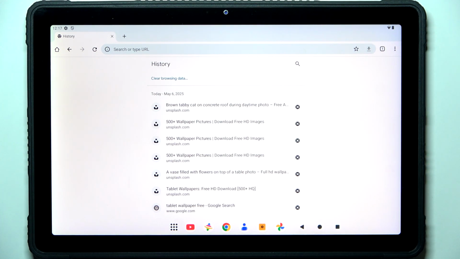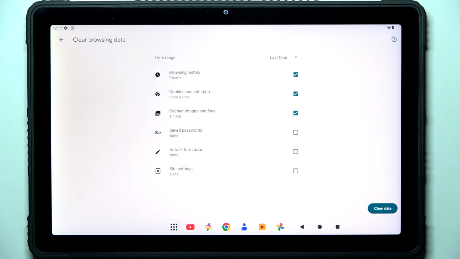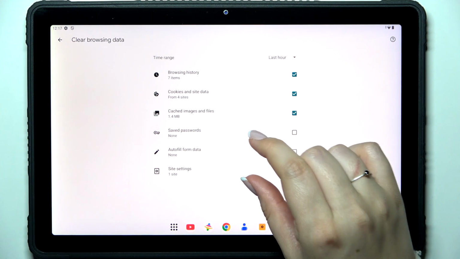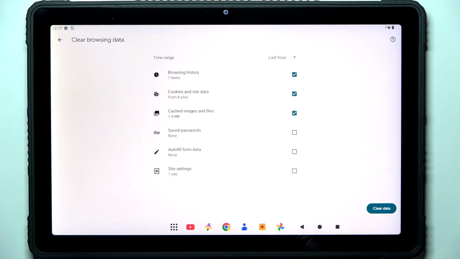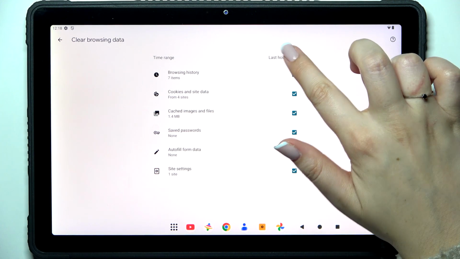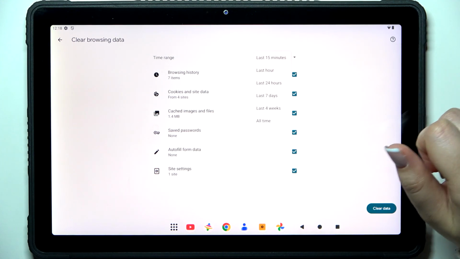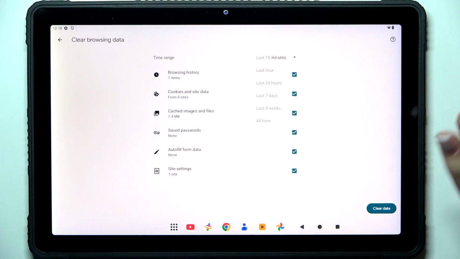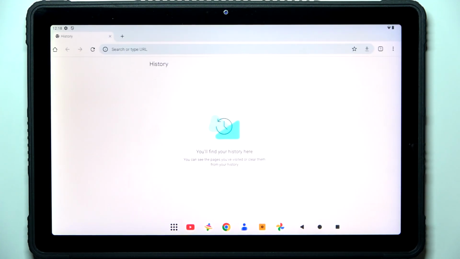However, if you want to remove some advanced browsing history, just tap on clear browsing data, and here we've got some options. Here we've got basic ones, and here advanced, like saved passwords, autofill from data, and site settings. If you'd like to remove something, make sure that it is marked, so I will remove everything. We can also change the time range from last hour to, for example, last 24 hours or even all time, and then simply tap on clear data.